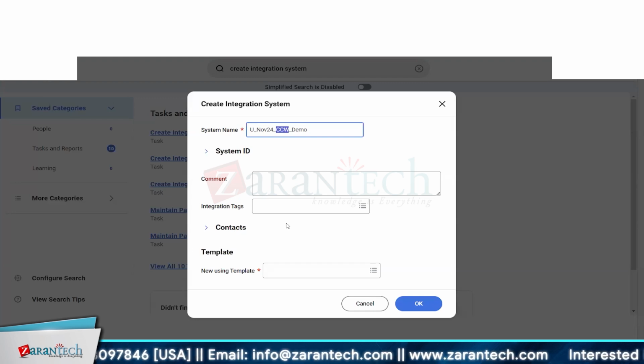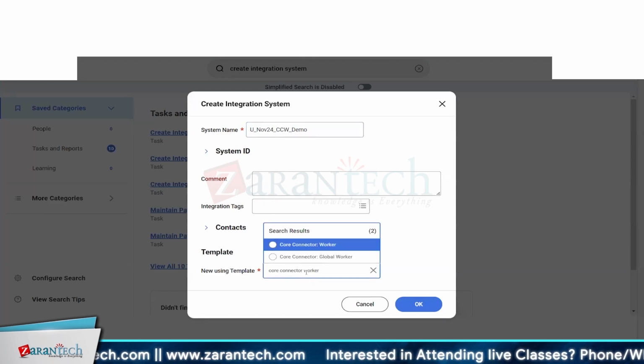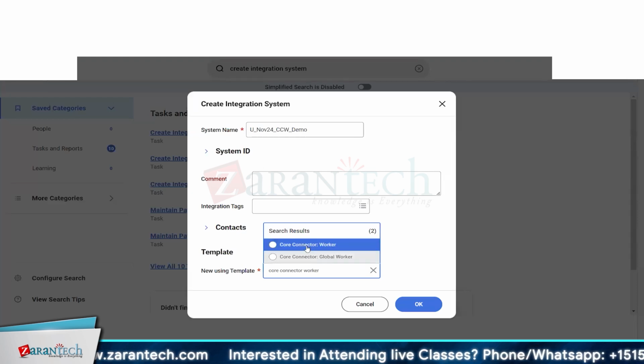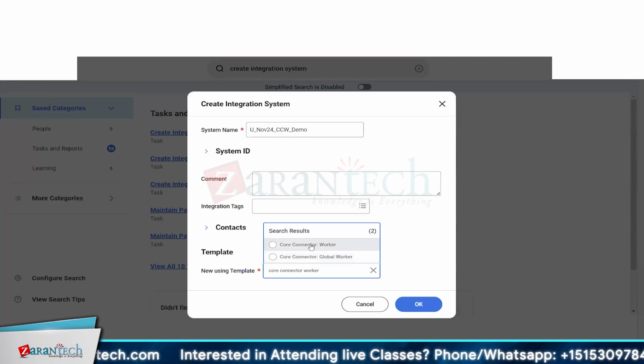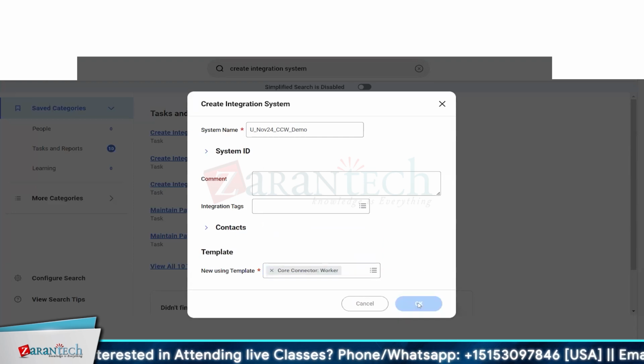So CCW is the core connector worker. In the integration template here, you can type connector worker. As you can see, there are two connectors, core connector global worker and core connector worker. So we will have to select core connector worker and select OK.